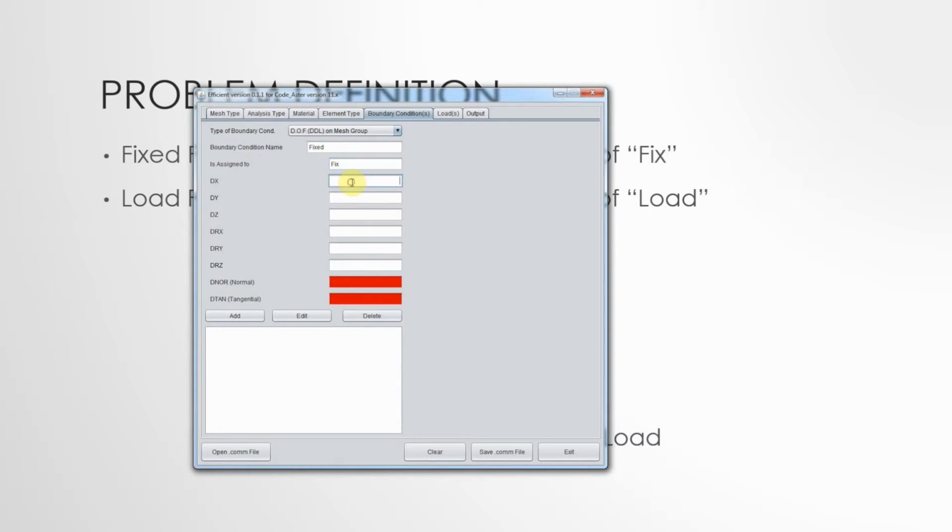As we want the entire face to be fixed, we'll write 0 for dx, dy, and dz, keeping in mind that for a three-dimensional analysis, the node has only 3 directions of translatory motion. We'll click on add, and the boundary condition will be added to the command file.